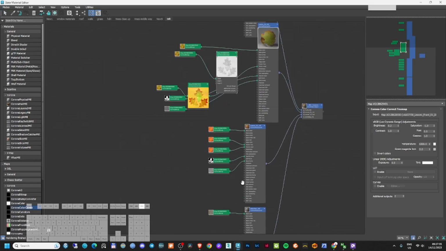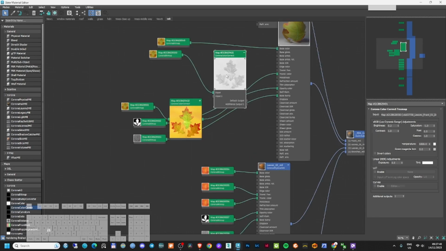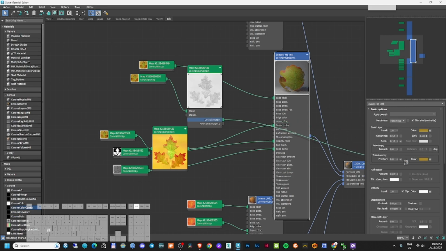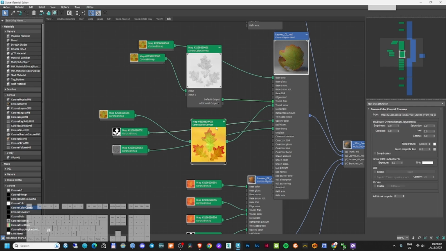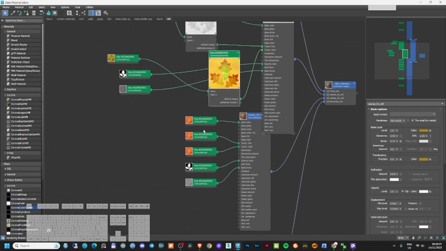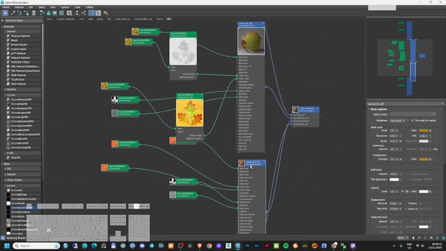Because I have only 2 leaves, I'm gonna add in here only 2 additional outputs, and then this can go to the translucency, and then you can do the same also with a color correct. Okay, now it's gonna work. And for these other 2, I'm just gonna use this one in the same way.